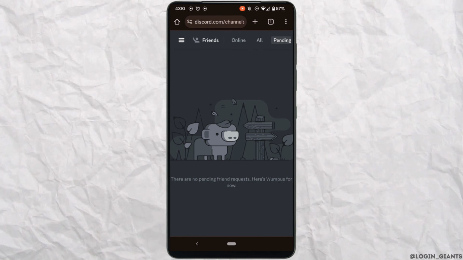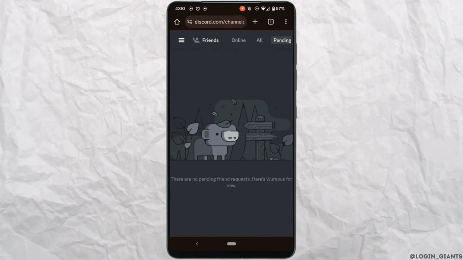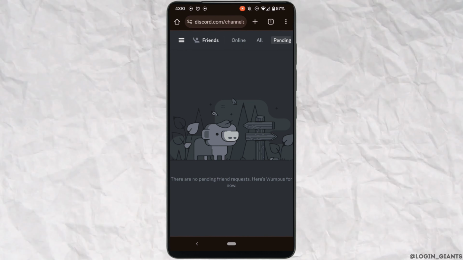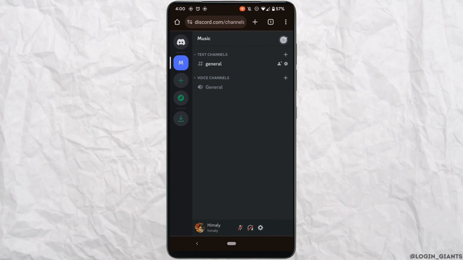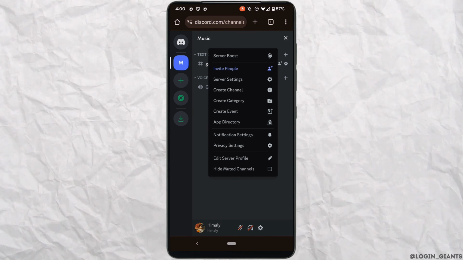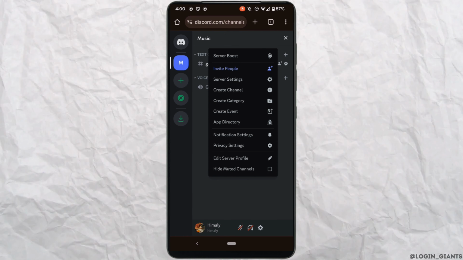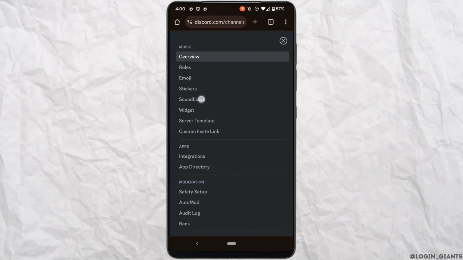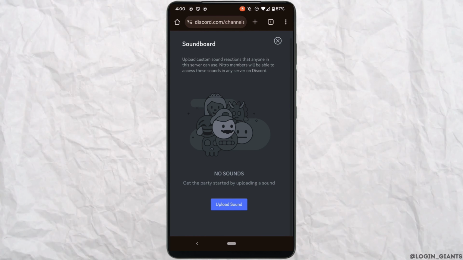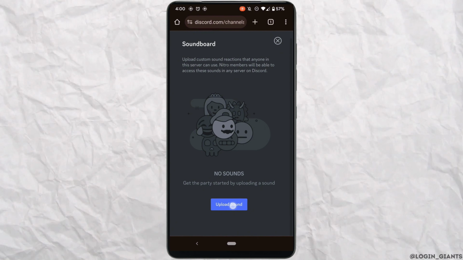Once you are logged in, it will land you on this interface. Now tap on this three horizontal line at the top left corner and then move into any of the server. Tap on this little down icon and then head over to server settings. The option of soundboard will be visible to you. Click on it and then click on upload sound.